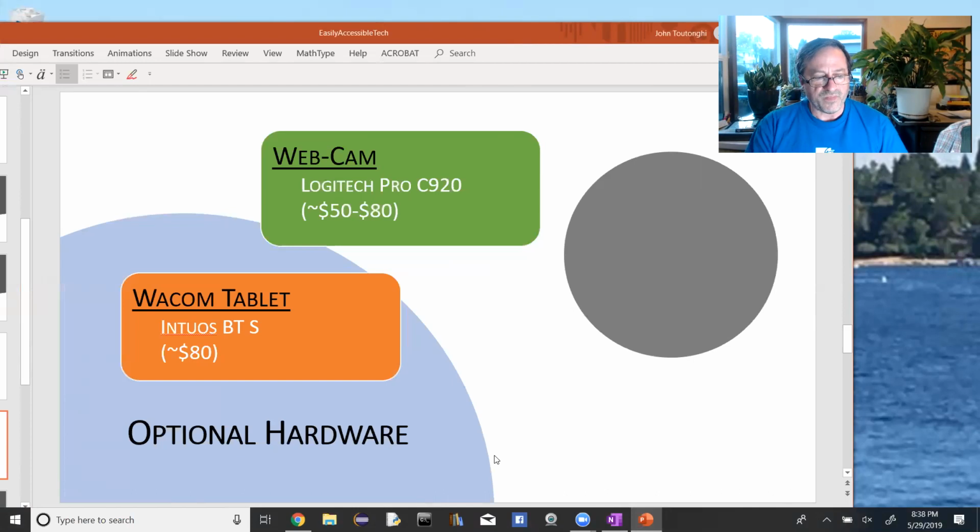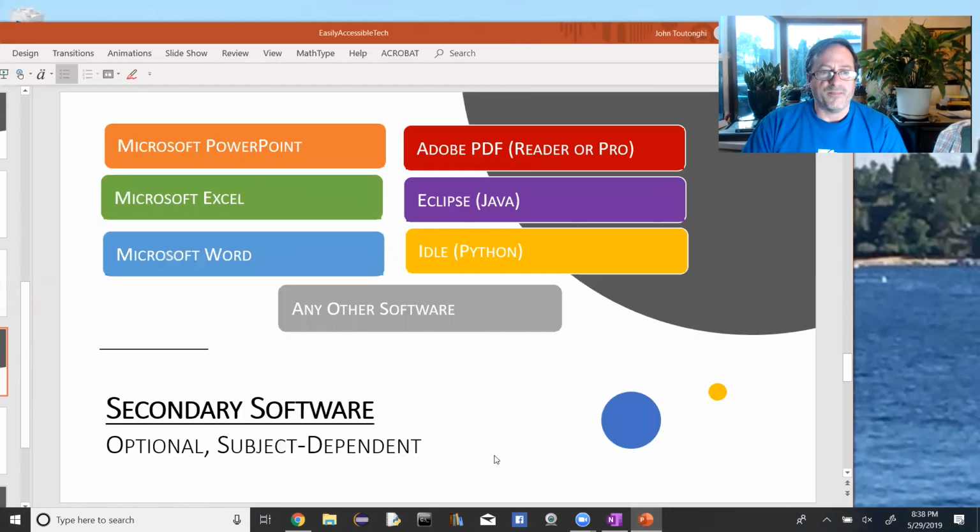So the tablet took a little bit of time to get good at. I mean, I used it right away, and I got better at it as I went along. So those are optional hardwares. I actually started without either of those things. Well, the webcam, I had the webcam. And then, what other softwares have I used this method with?